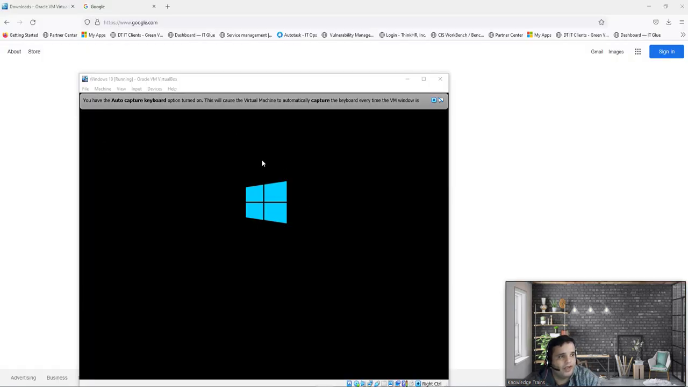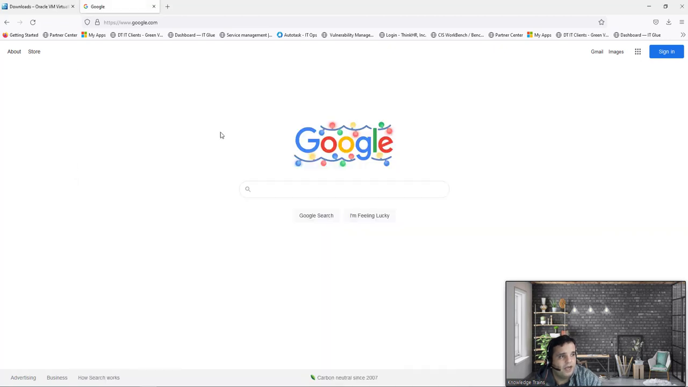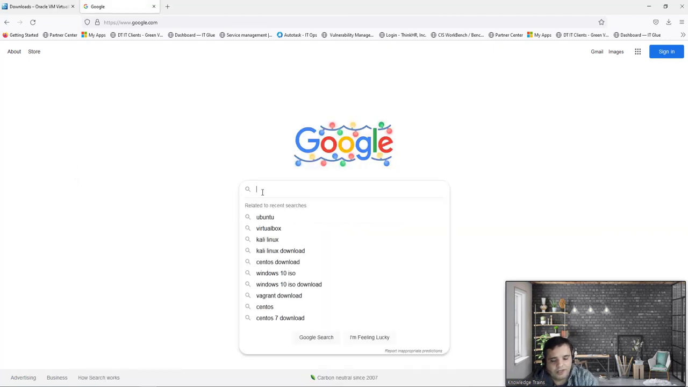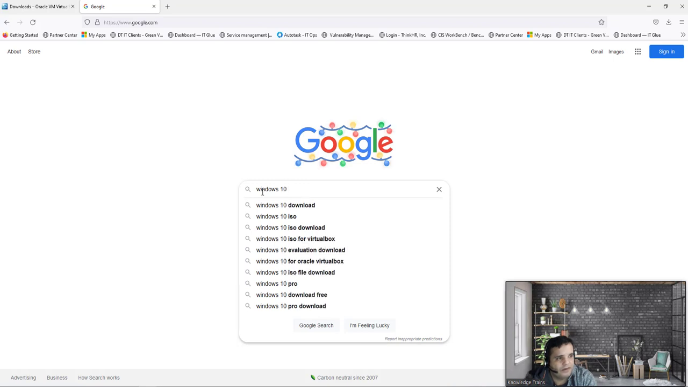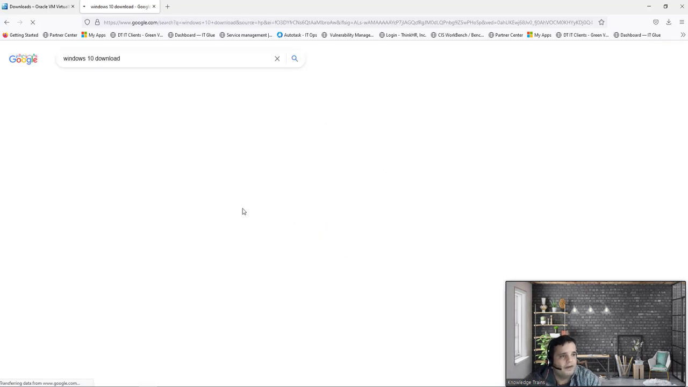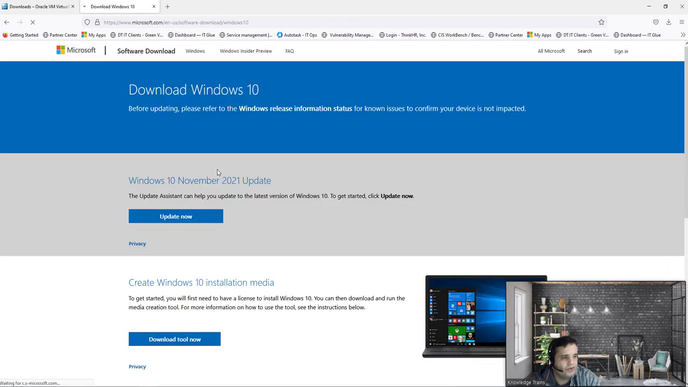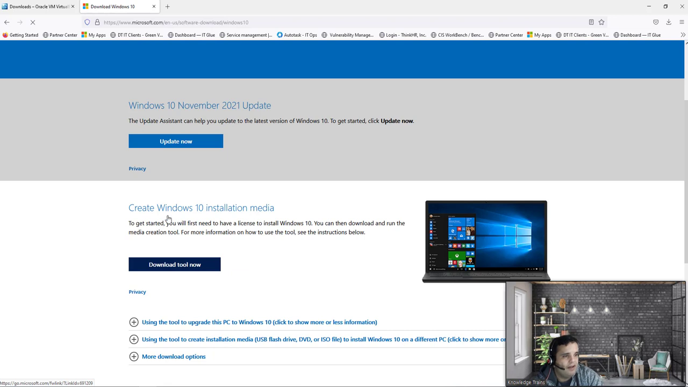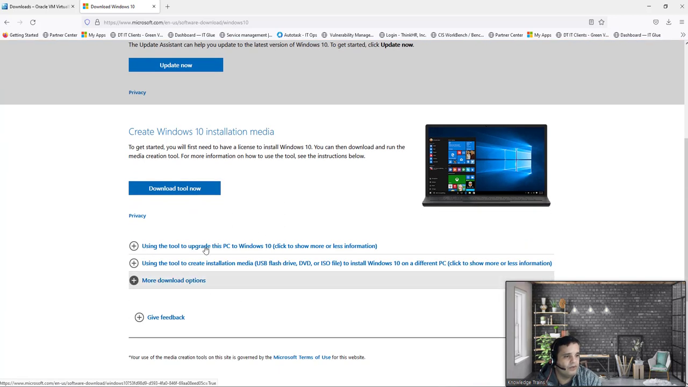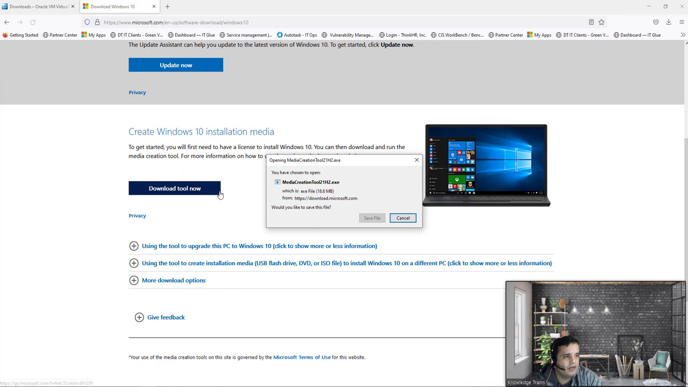All right, so it's booting now from the CD. If you want to download Windows 10, you can simply search for Windows 10 download. You will see this is from the Microsoft site. Once you go there, you have to download this tool, Create Windows 10 Installation Media. From this tool, you can download Windows 10. So you click on download.